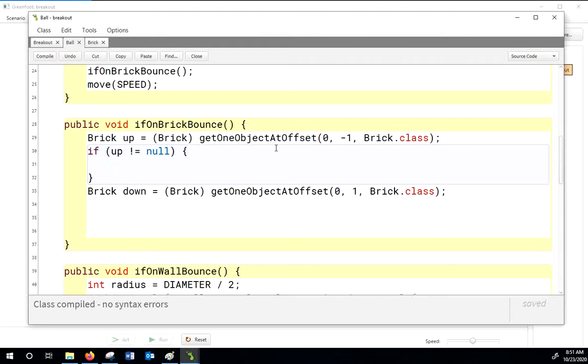So remember, the get one object at offset will return something. It will return a brick. But it is either an actual brick or a null brick. So when I say if up does not equal null, what that means is that we have detected a brick that we are entering. So I'm going to simply say getWorld().removeObject(up). Okay, so now what I want to do is I want to make a sound.